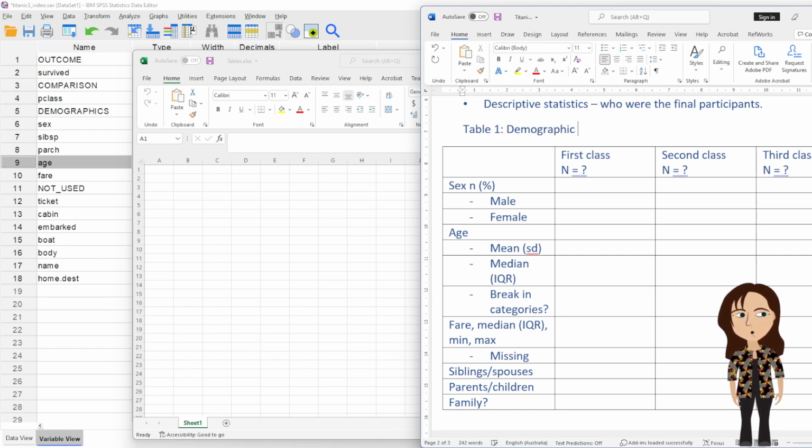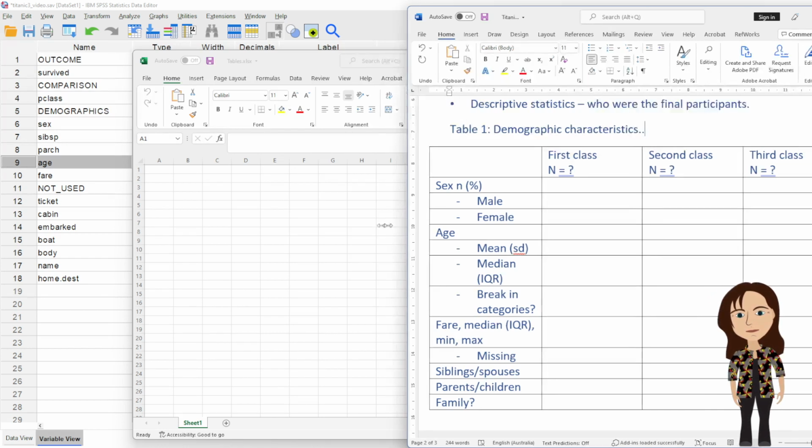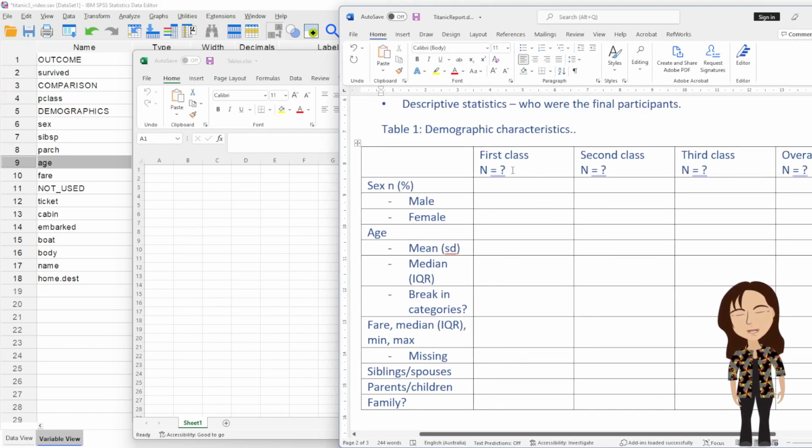And I'll call this demographic characteristics. And we would probably write a little bit more in the caption for table 1. Before I do anything else, I'm just going to get the numbers for each of these categories because I want to keep an eye on the missing data as we go. And it's surprisingly easy to overlook the missing data because often SPSS will just ignore it, even if you give it a missing data code.